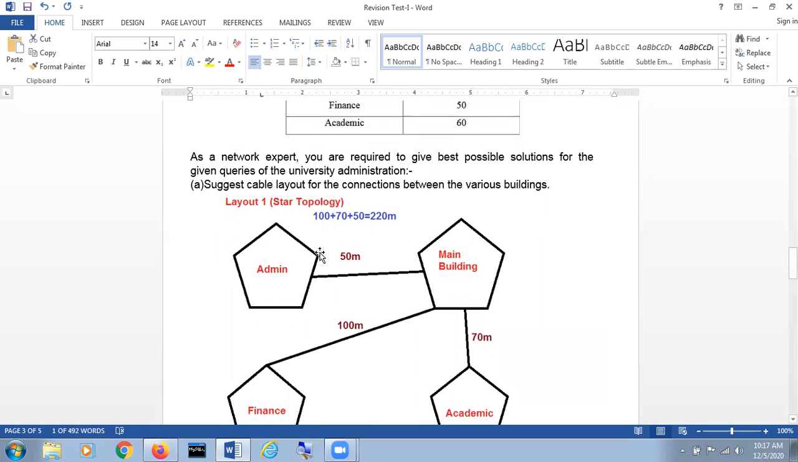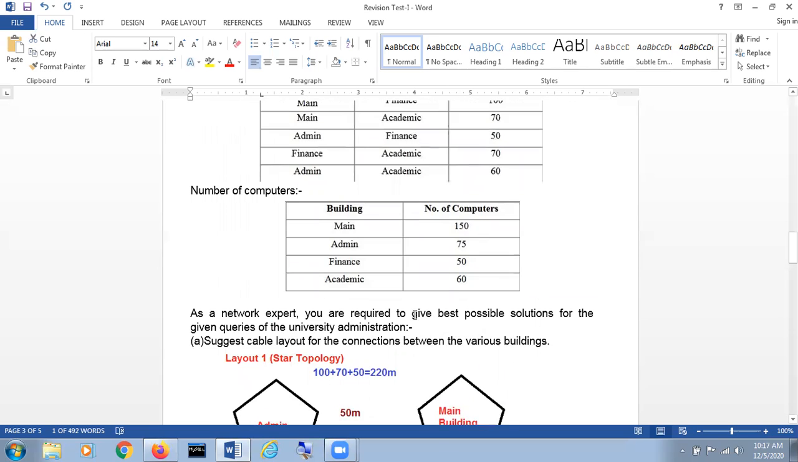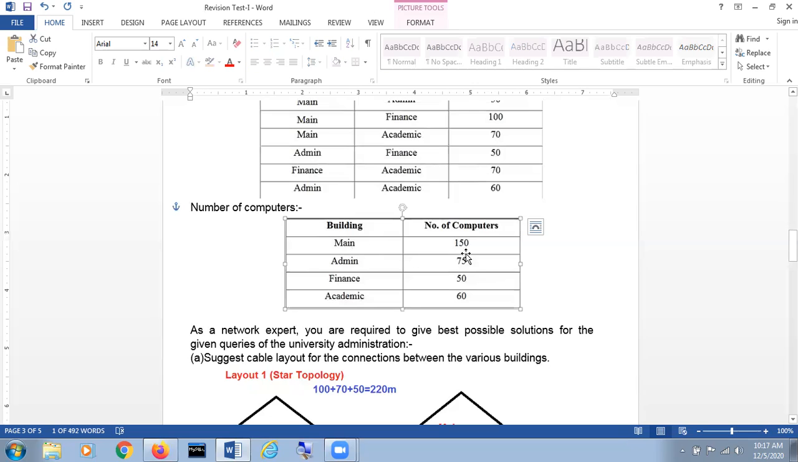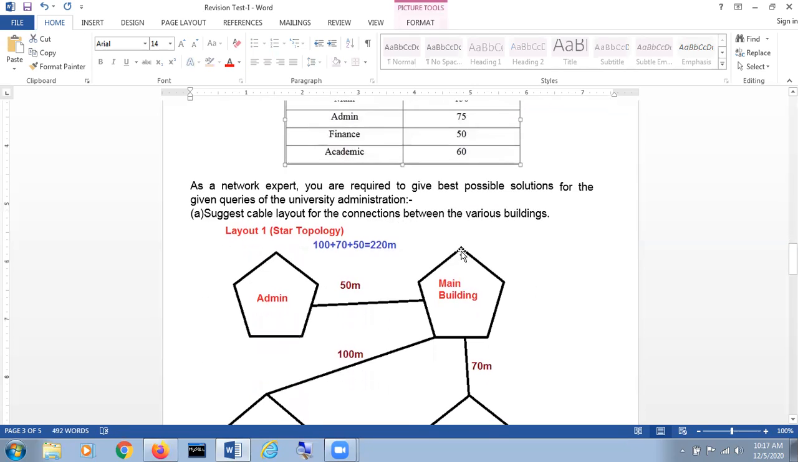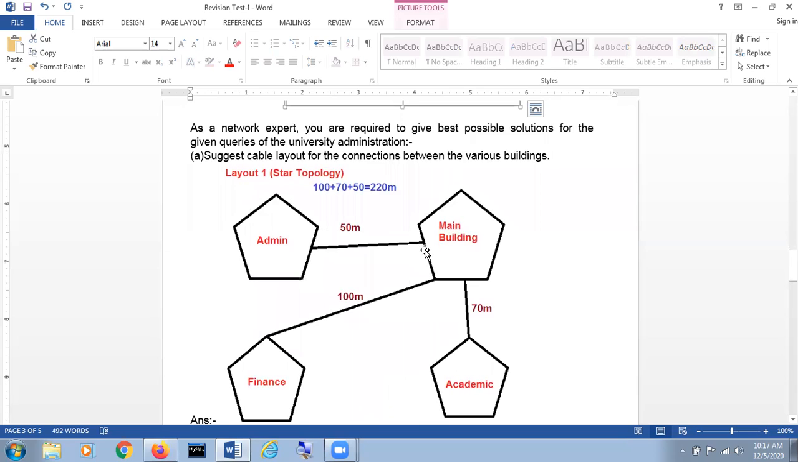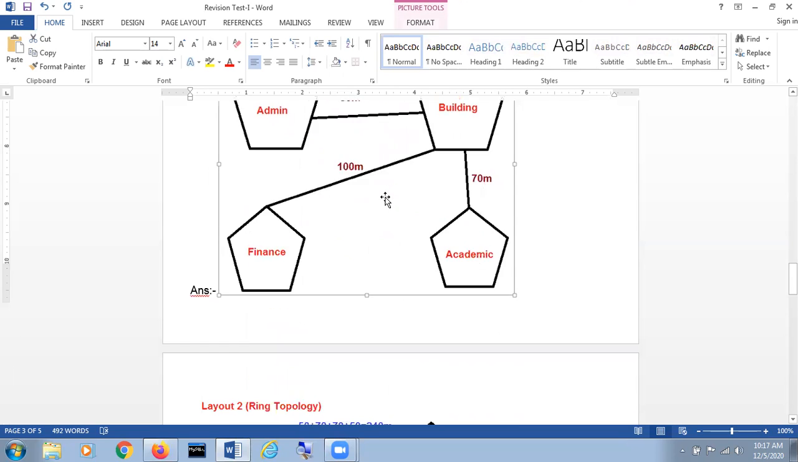Here it says layout number 1, I'm supposed to write here star topology. The first layout I'm making on the basis of a star topology, where the main building has 150 computers. That's why I consider the main building as the server, and we are supposed to link all the other buildings with the main building. And here 170 meters is supposed to be mentioned as the distance, and we calculate it as 220 meters for the first layout.